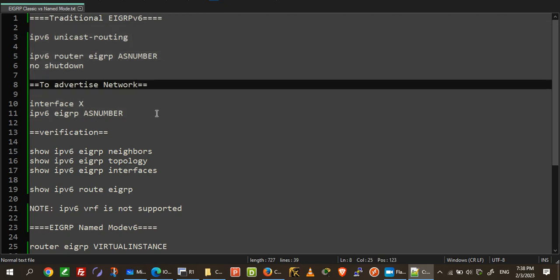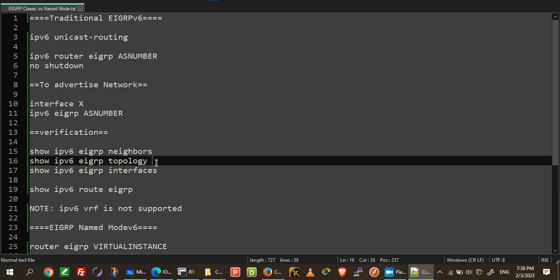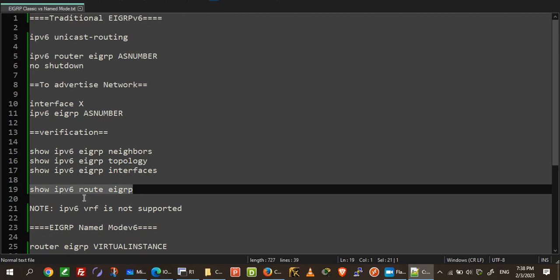This is so simple. And for verification, we can type this command, show ipv6 eigrp neighbor. This is to verify whether our neighbor is up or down. Show ipv6 eigrp topology, this is our EIGRP version 6 topology. To see whether EIGRP is enabled on our interfaces, we use the show ipv6 eigrp interface command. And this is for our routing, show ipv6 route eigrp.